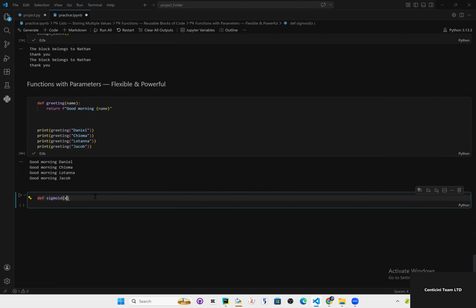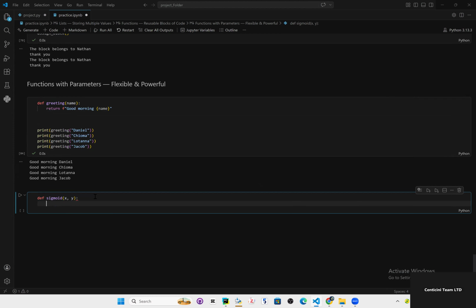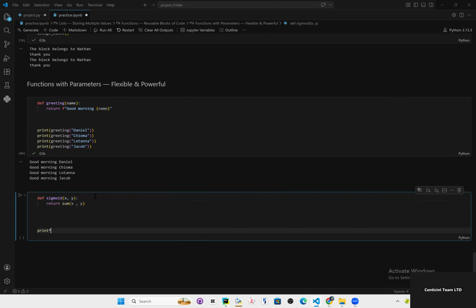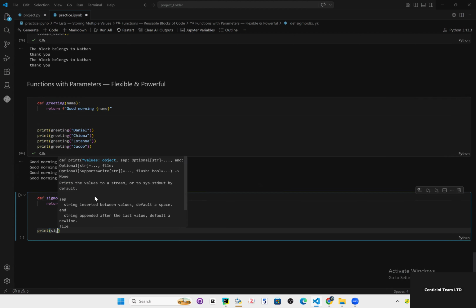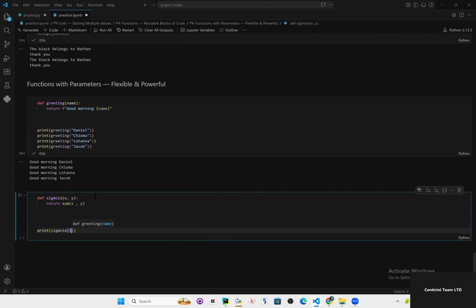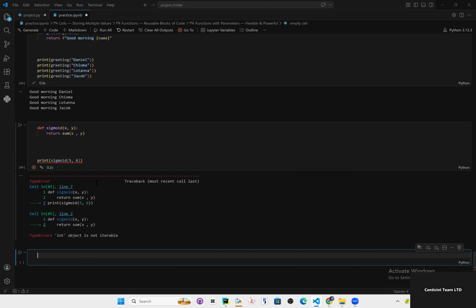So it's x and y, for example, and we want this to return maybe the sum of x and y, okay? Now let's see what this is going to give us as a print, sigmoid 3, 5, and maybe 5 and 6. What's it going to give us? It's saying that int is not iterable.